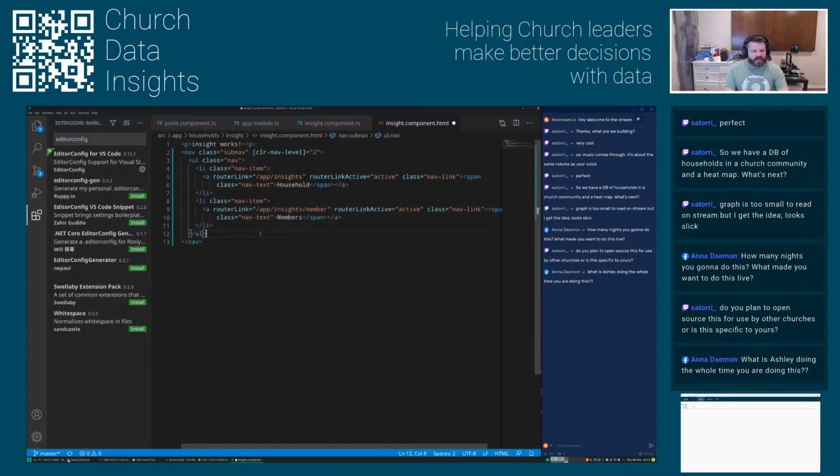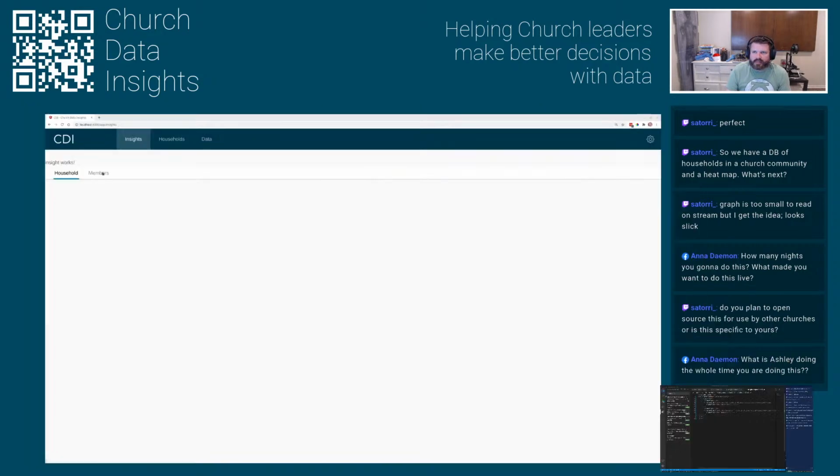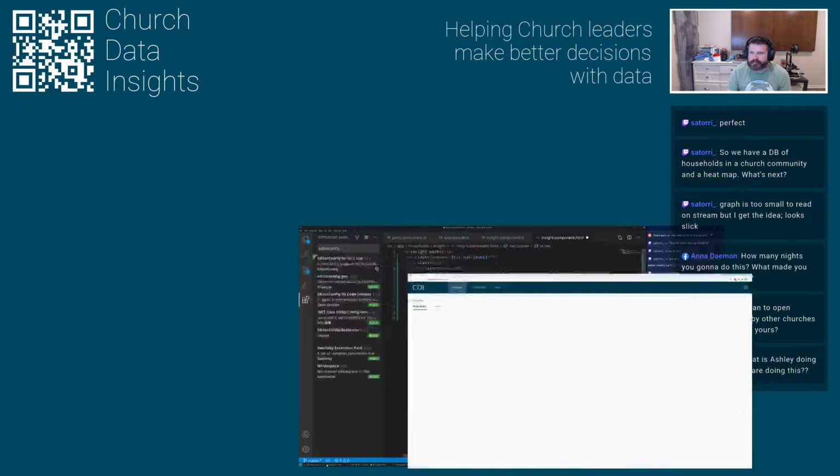I'm not sure if it's going to be specific to this church, Josh, to my church. If they want to use it, they certainly can.